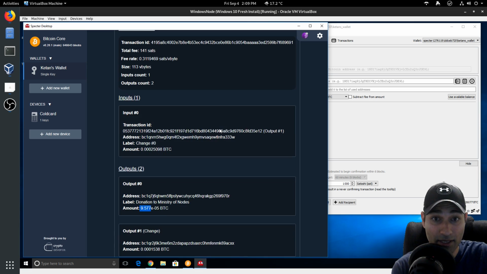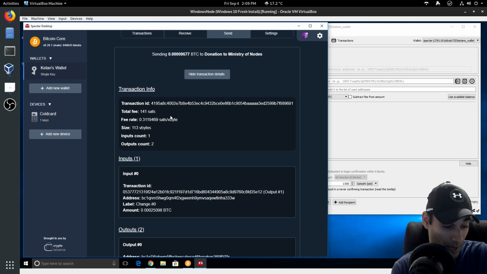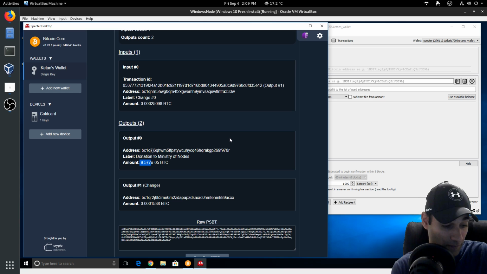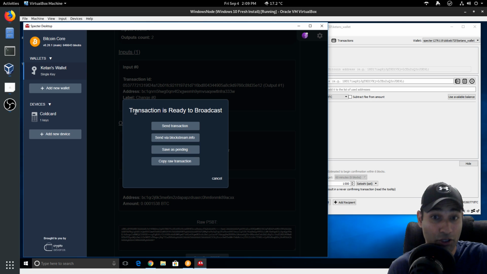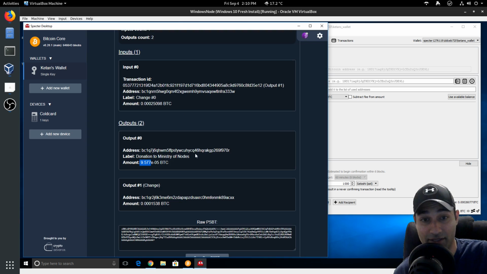The network fee is 141. Happy with that, and the change back as well. So once I have done that, I can press OK on my Coldcard, and it will sign it. And I should receive a pop-up to show that the transaction is ready to broadcast. So you can then go on to broadcast that transaction by clicking this button, or you can save as pending. So I might just save that.